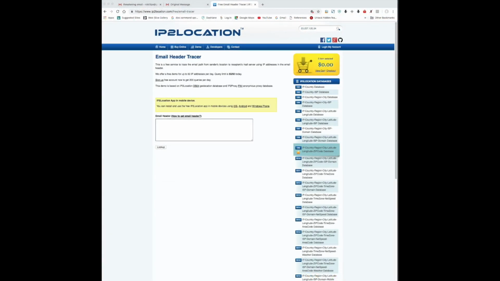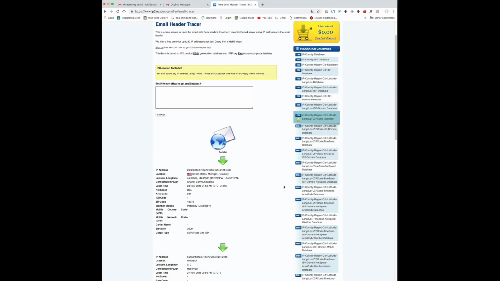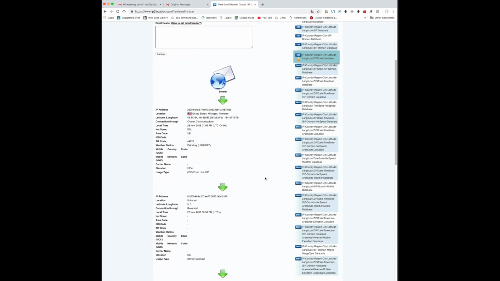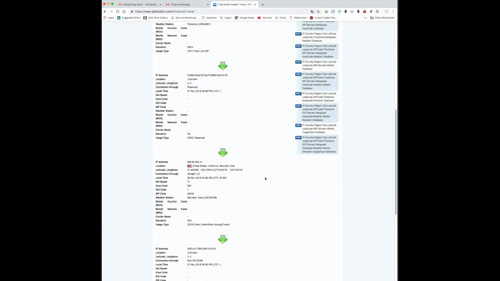Now here's a reason you want it in text format. You can then copy and paste it into a program like IP2 Location, which does an analysis of the header information, and it puts it in a format that makes it easy for you to understand, showing the route that it took, and the originating IP address in this particular case. So that is why you want it in text format.